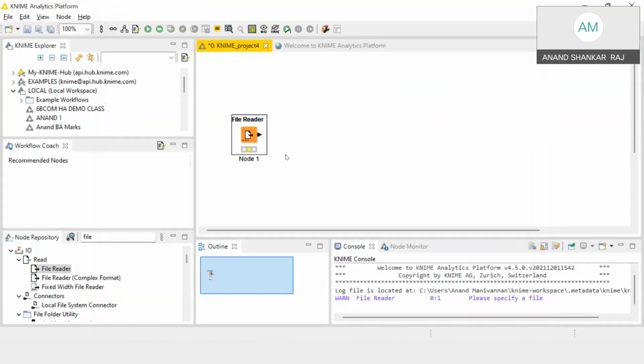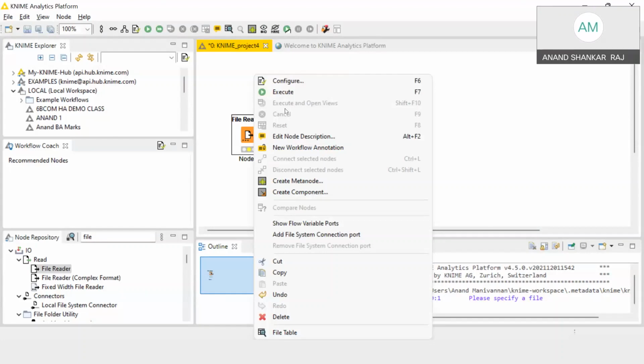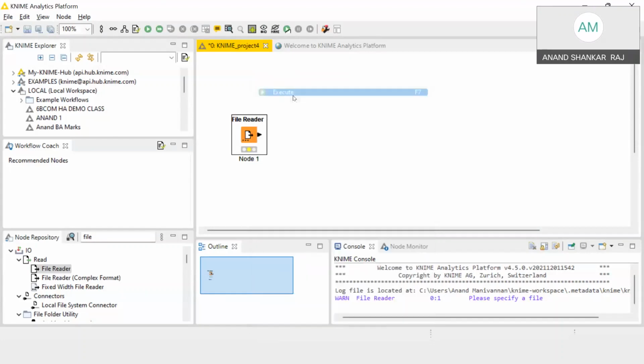So now you can see that there is a change in the signal color, which means this particular node, that is the file reader node, has the data, but it is just ready to be processed. Traffic signal lights you have to remember. There is a change from red color signal to yellow color signal, which means the data is ready to be analyzed. So how do you analyze it? Right click and then press execute. Once you press execute, the color changes into green color, which means the data has been processed without any discrepancies and it is ready to be viewed.